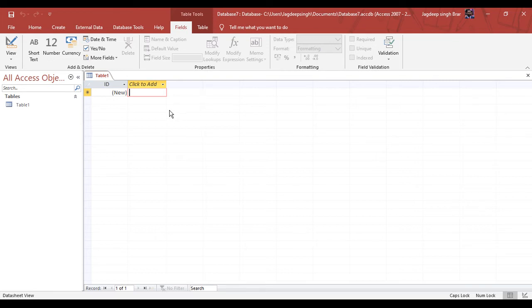So just type some information here, like the name of student, Arman, class 10th, address Malud.